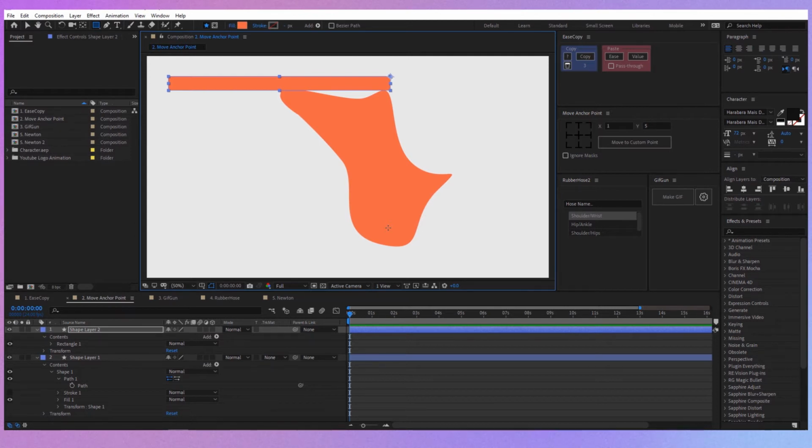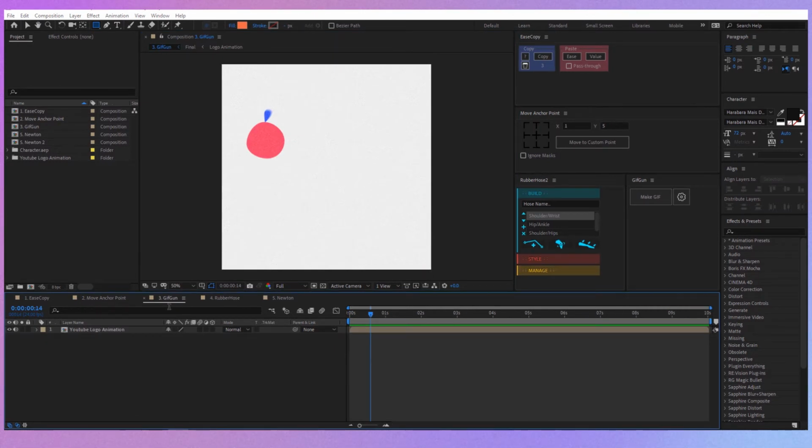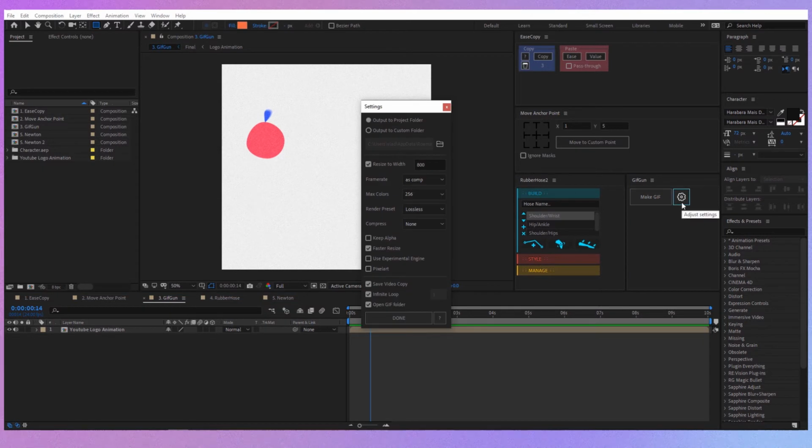So the third one is called GifGun or GifGun, it doesn't really matter, and it's actually a plugin that lets you export your video directly to a GIF. So yeah, it's pretty self-explanatory, and you just select your composition and then press the Make GIF button. But before that, we have some settings here.